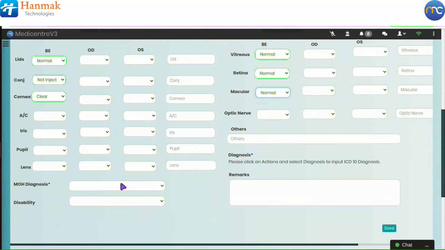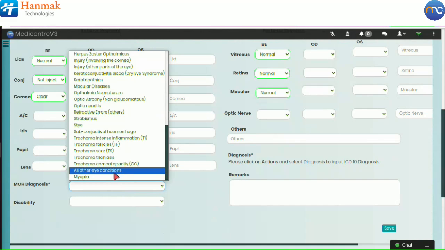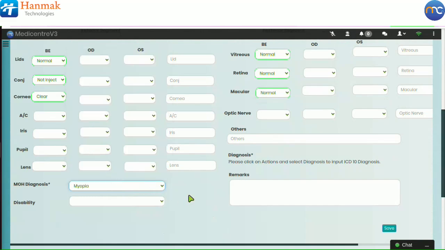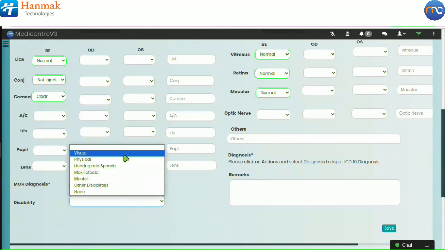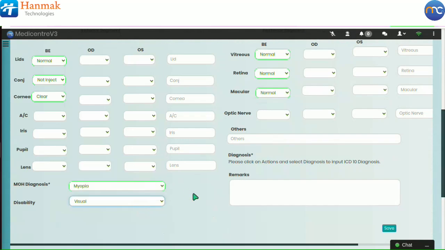Select the MOH diagnosis to ensure standardized terminology aligned with national health policies, enhancing communication among healthcare providers. Noting any forms of disability in the patient record allows for tailored treatment plans, ensuring that patients receive appropriate support and interventions. You can enter your remarks and then click the Save button to save your entries.